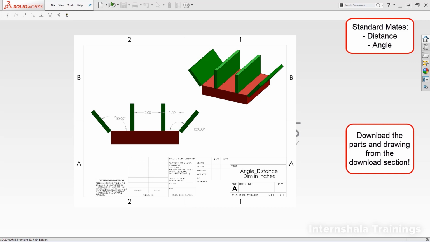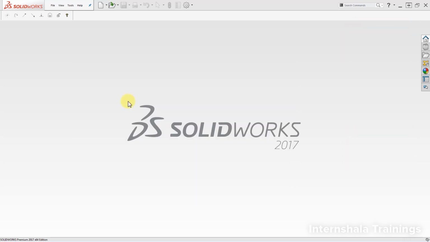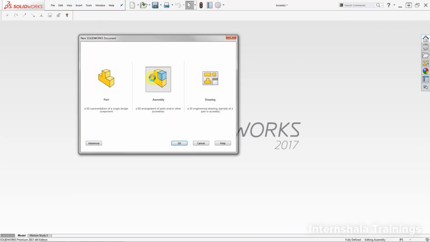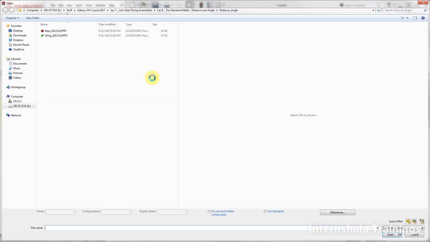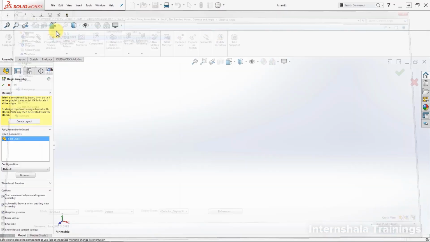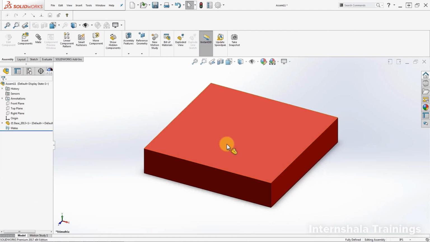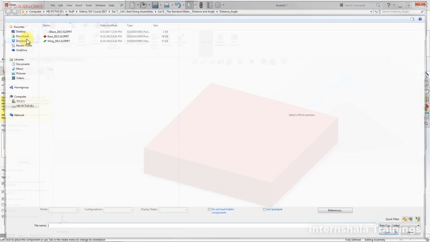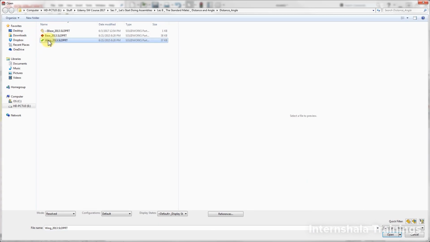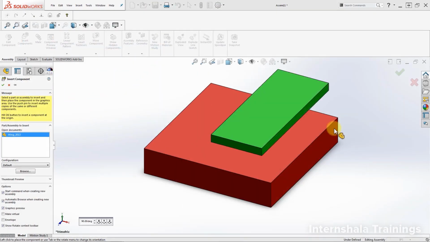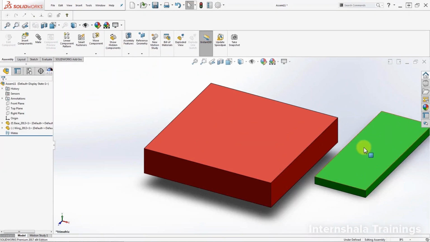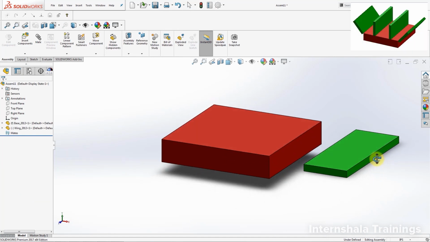So let's go ahead and start a new assembly file and add the parts. We have 2 parts, the base and the wing. So I'm going to add the base first because that's my base part. And now I'm going to go ahead and add the wing. So let's go ahead and start fixing our first wing.